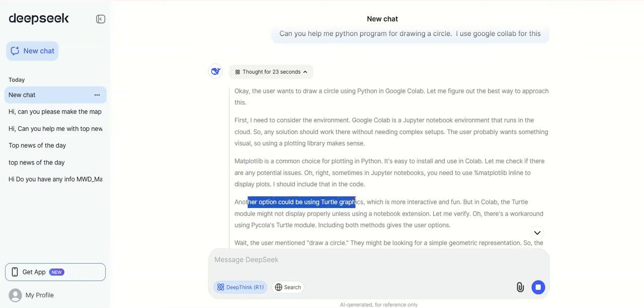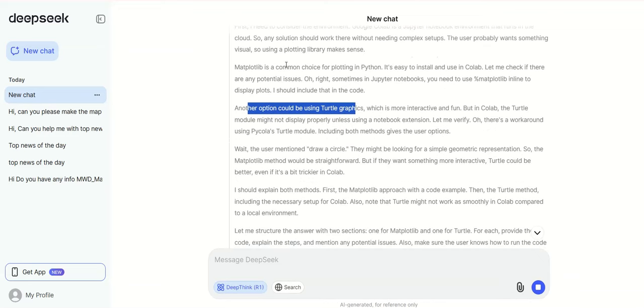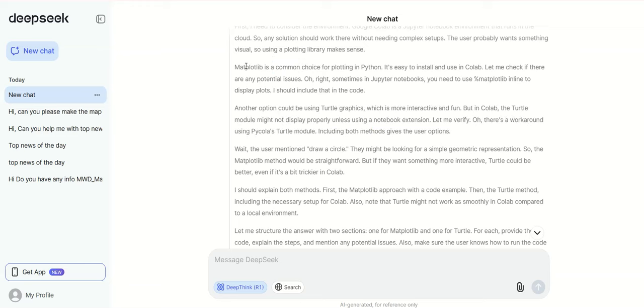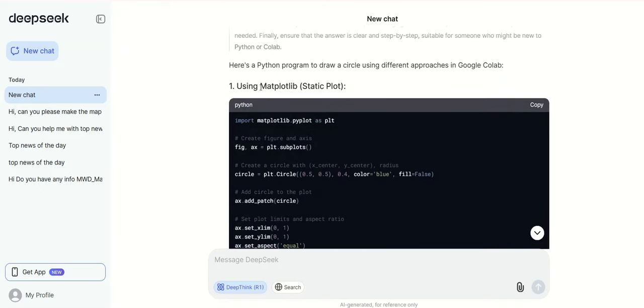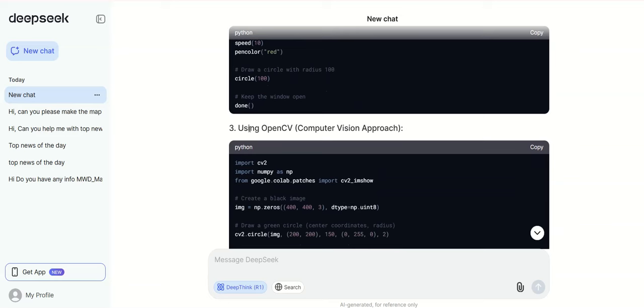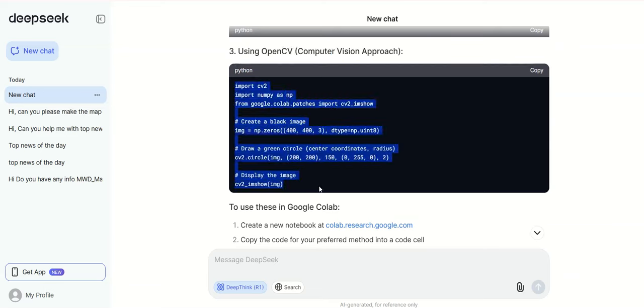Another option could be turtle graphics, right? So it actually tells you what it is trying to do in multiple ways. It will give a piece of code: either you can create a circle with turtle, or create a circle with matplotlib. Both ways you can do this. Now let's see the code it generated. First, it generated the piece of code using matplotlib, and using the turtle graphics, it generated another piece of code. And the third one uses an OpenCV computer vision approach. It generated this code, right? Import this, and then a simple piece of code, very very easy. So it creates in multiple ways.